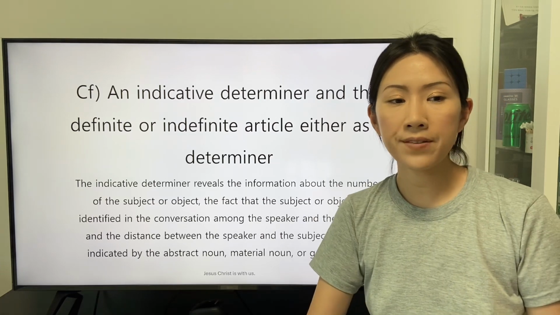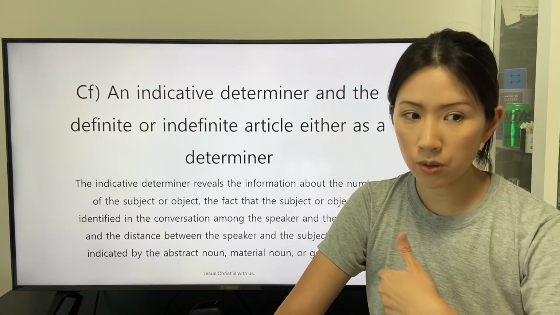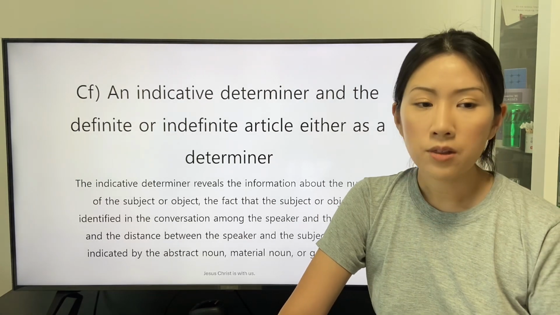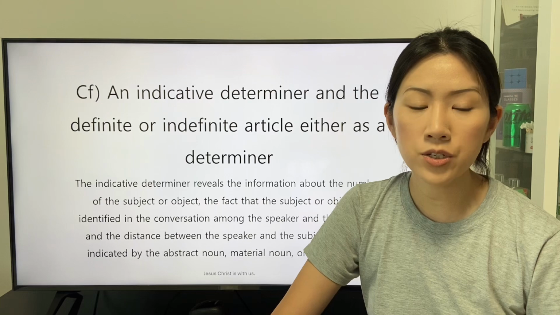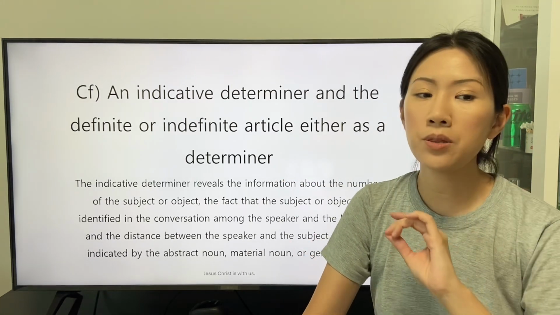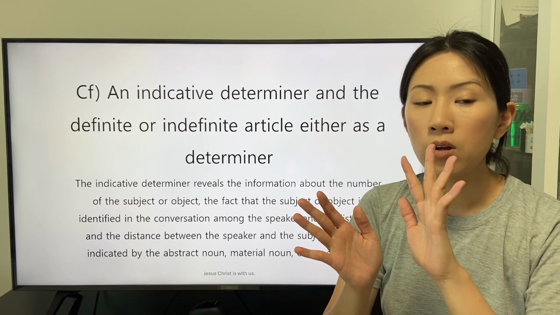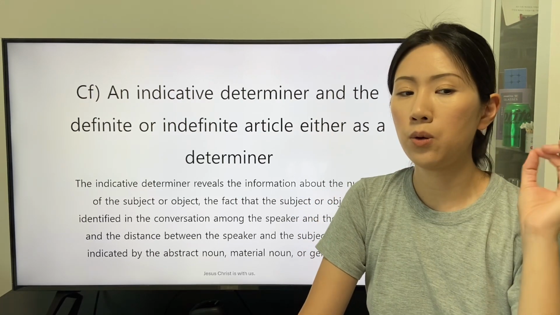The indicative determiner reveals the information about the number of the subject or object, the fact that the subject or object is identified in the conversation among the speaker and the listeners, and the distance between the speaker and the subject or object indicated by the abstract noun, material noun, or general noun.